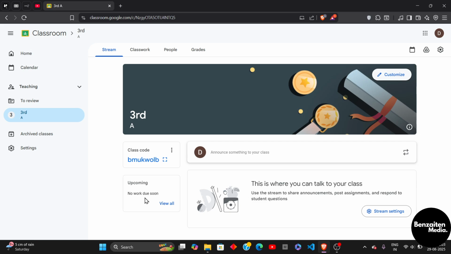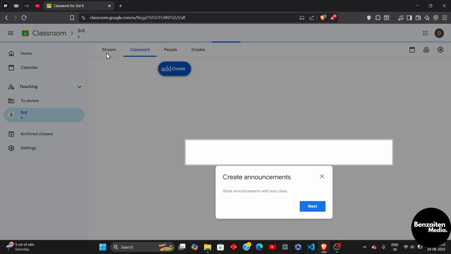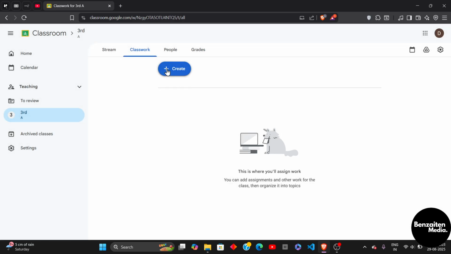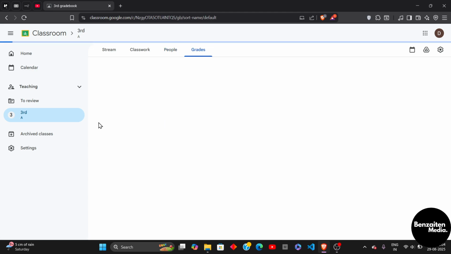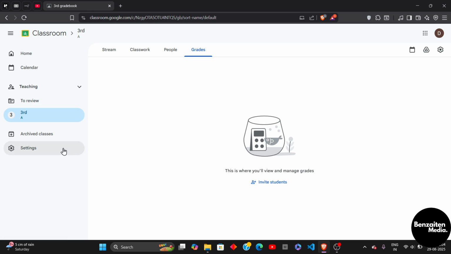And after that, here, as you can see, this is the third section. This is my class code, and I have logged in as a teacher, so I can access everything like the stream, the classwork, the people, the grades. Like I can create a new classwork if I want to, and then I can add or remove people from here, and then I can also see the grades of everyone whom I have invited.